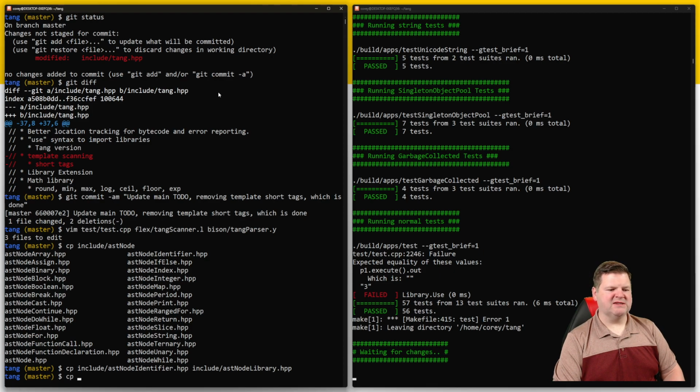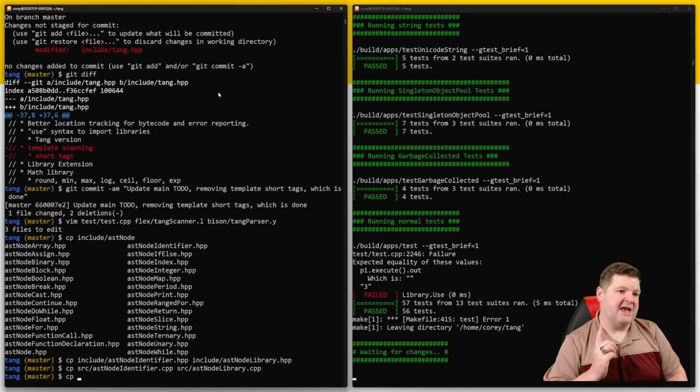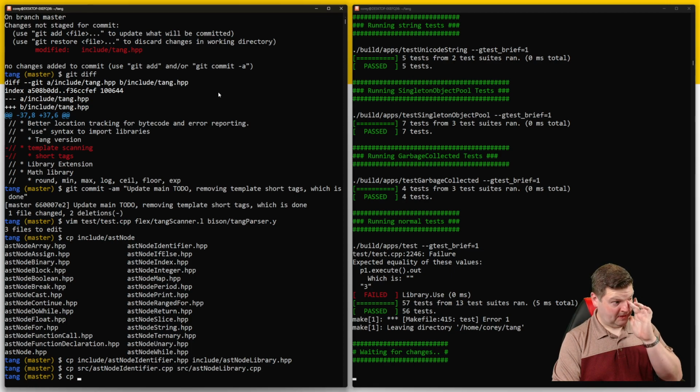And we need to do the same thing with our source, AST node identifier source, AST node library.cpp. And we're also going to need a computed expression. Yeah. We're actually going to need two computed expressions.